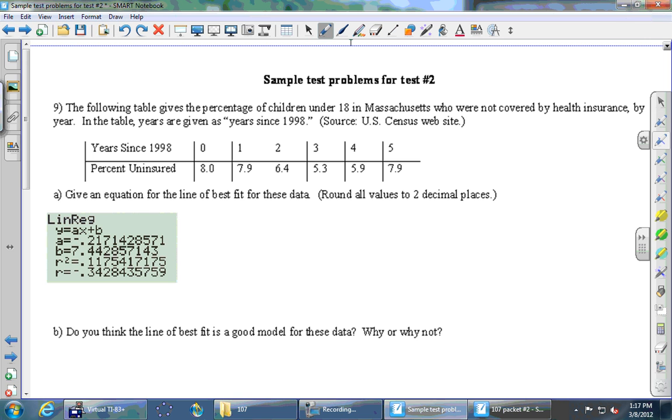So we'll go ahead and write the equation. The equation, according to the top here, is y equals ax plus b. A is that first number, negative 0.217. It says round to 2 decimal places. So that's a negative 0.22x plus b. B is 7.44 and change. And that's our equation. And then it says, do you think the line of best fit is a good model for these data? Why or why not?